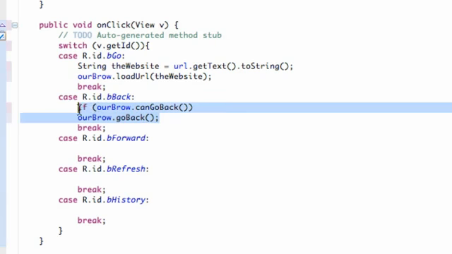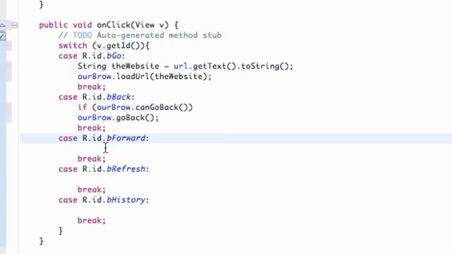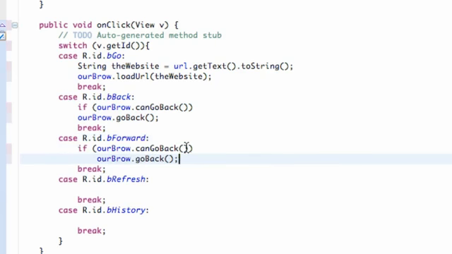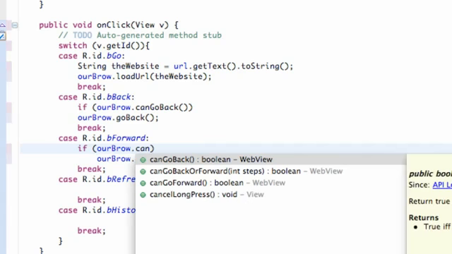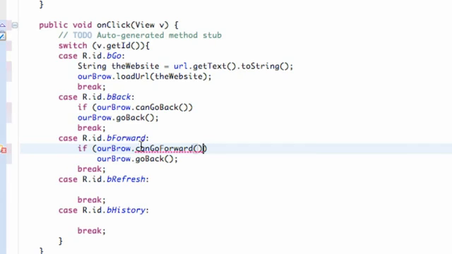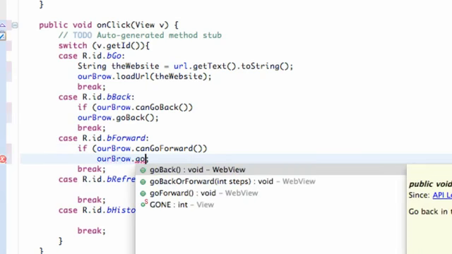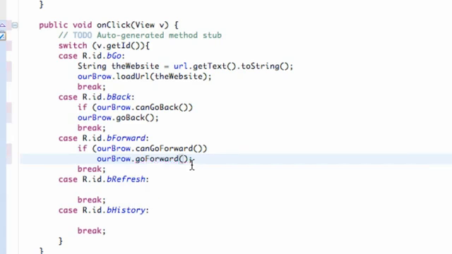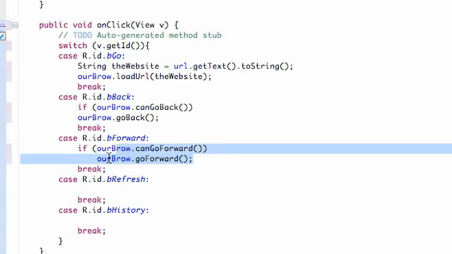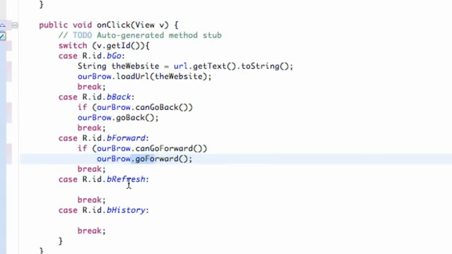And that's going to be kind of the same layout for go forward as well. So we're just going to copy and paste that. Instead of saying can go back, we're going to say dot can go forward. So again, that's Boolean, checking if it's true or false. And if it's true, we're going to make our web view go forward. And can you guess the method? It's called go forward. Pretty simple again. But again, these are just some of the methods that we can use for web view.